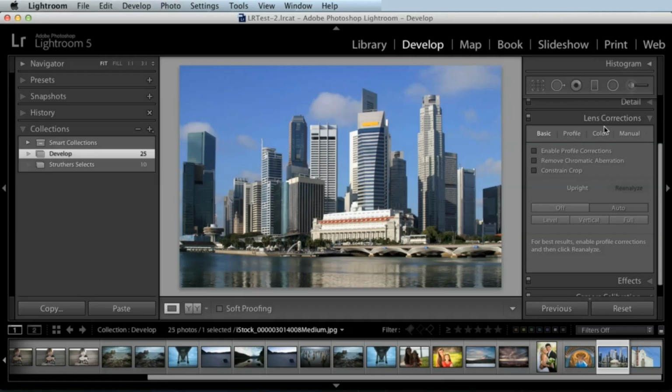So that's all under the lens corrections tab. Really big step forward inside of Lightroom 5 with this whole upright technology, and I think it's going to help make fixing your photos when it comes to perspective problems and getting it all done in Lightroom that much easier.